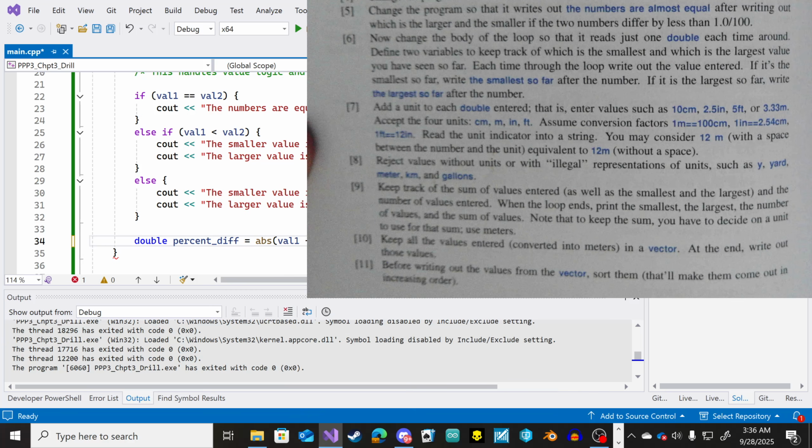Okay. Percent difference? Well, it's not really a percent difference. Well, this might be. Hold on. I think this is a lot easier than I'm expecting. So if the absolute value of the difference between the two is less than 1.0 divided by 100. It might just be just that.